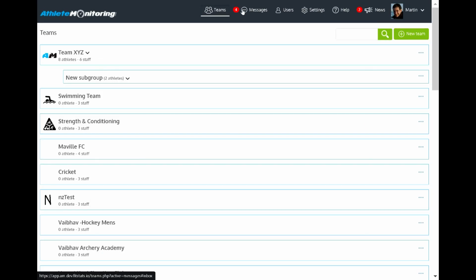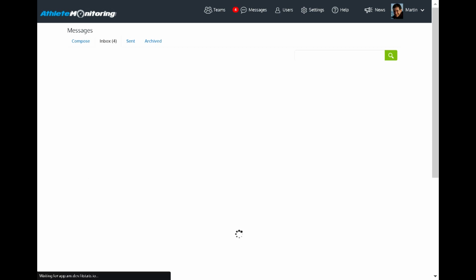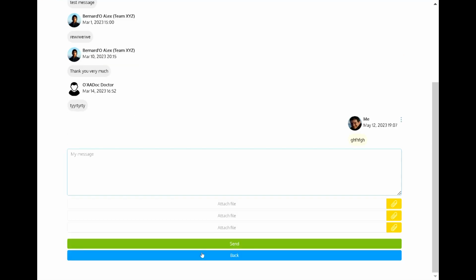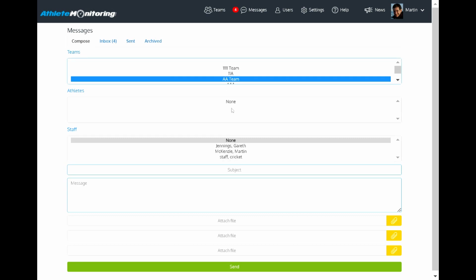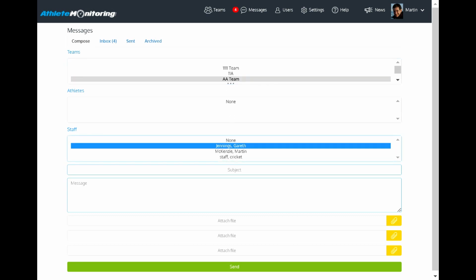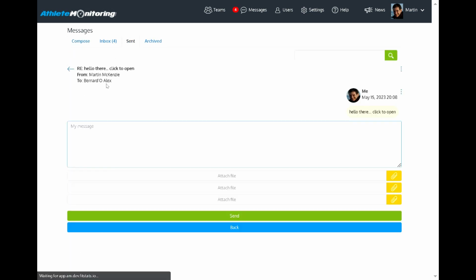Now let's take a look at the messaging tool. Click Messages. From this section, you will be able to read messages that you have just received, reply to them, compose new messages, and send them to specific teams, specific athletes, specific staff. You can attach files. On the Send tab, you can click on the messages and you can see exactly what you've sent.